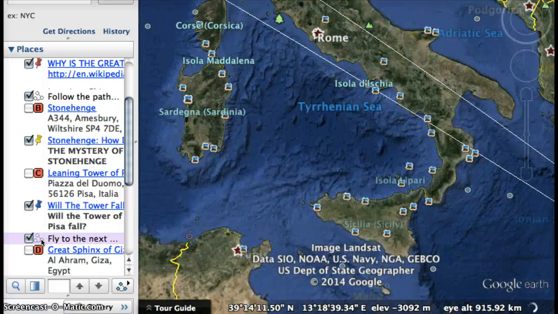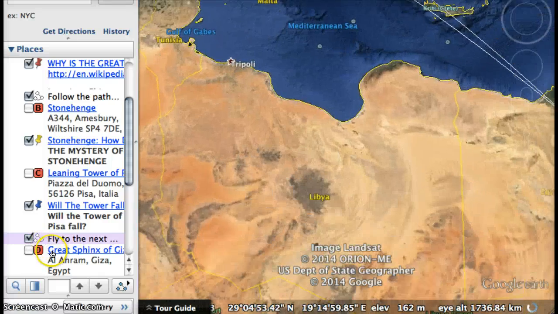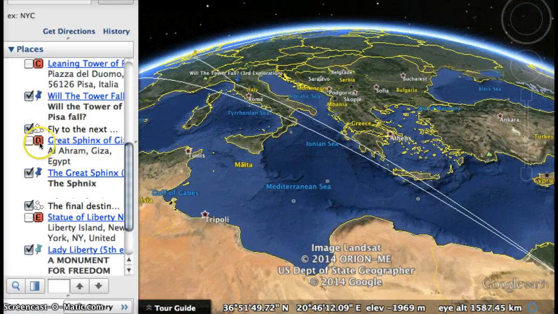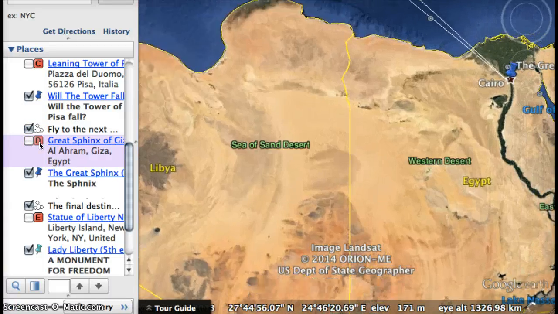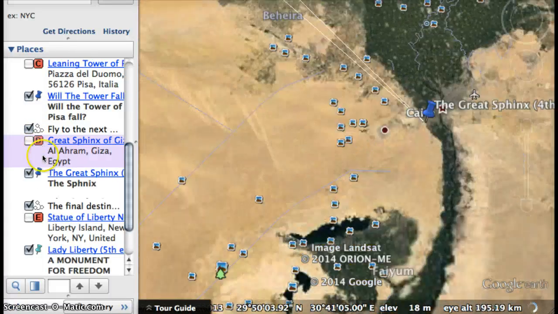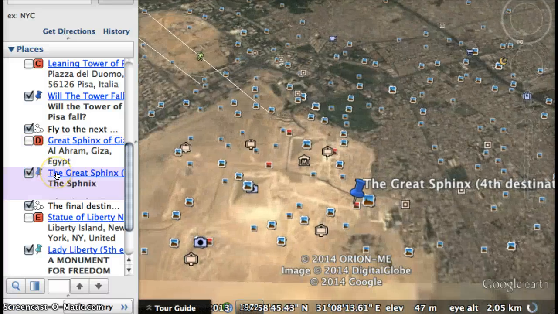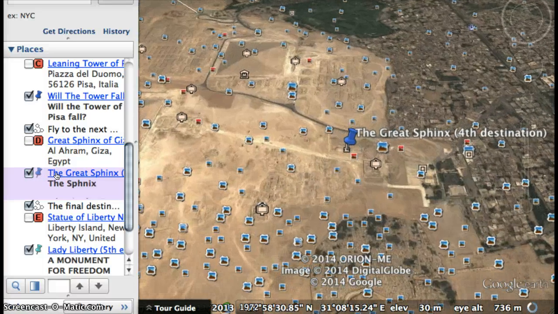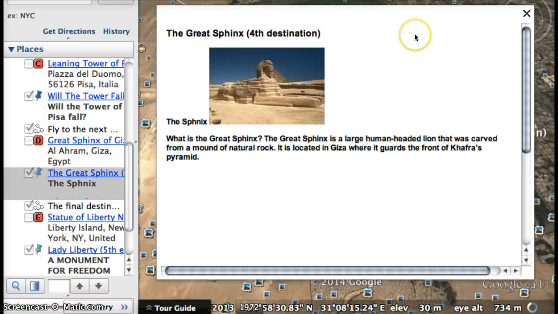If you double click on the next path, we are flying to Egypt, the Great Sphinx. You can see it's a deserted area. This is our fourth destination. And you may have looked at pictures of pyramids in Egypt, but have you seen a picture of the Great Sphinx?